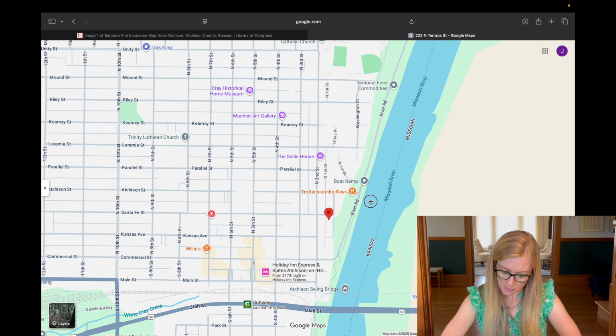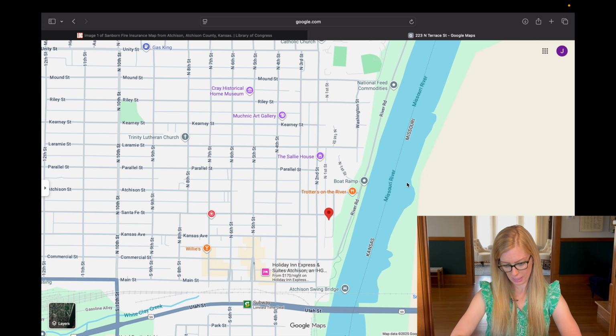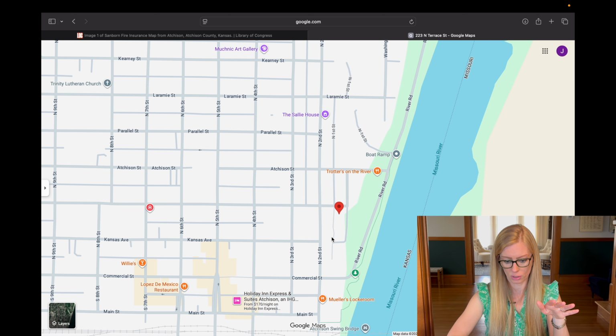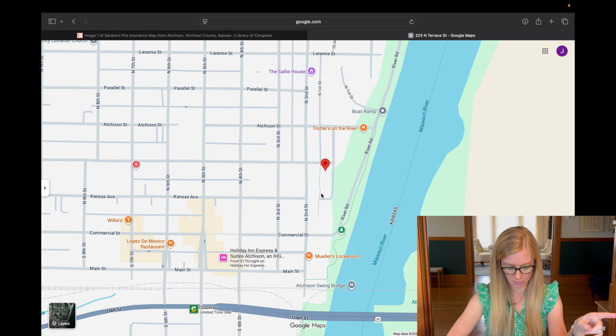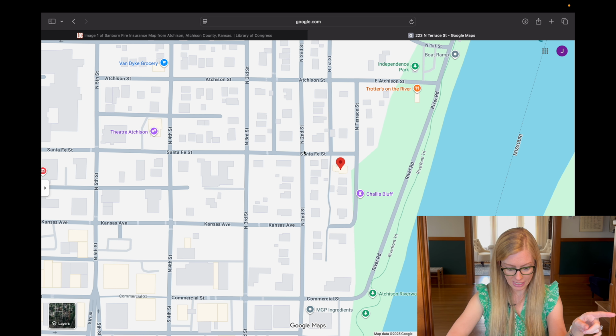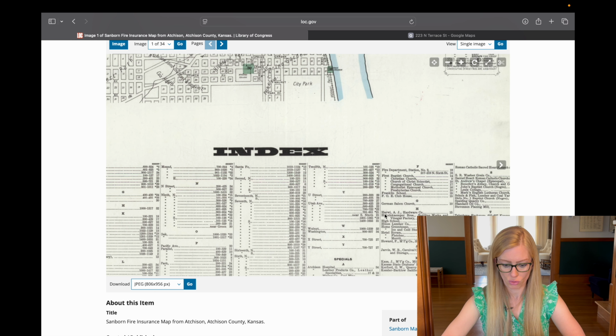Okay, so on this map, we see the Missouri River's right here. We're looking for just some main streets that we can look at and compare back to the Sanborn map to cross-reference. So we have 2nd Street, and what is this one? Santa Fe. Okay, so let's scroll up here.